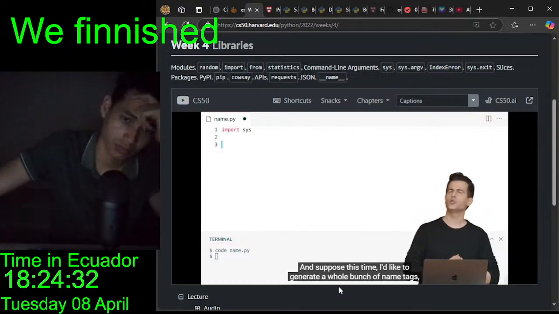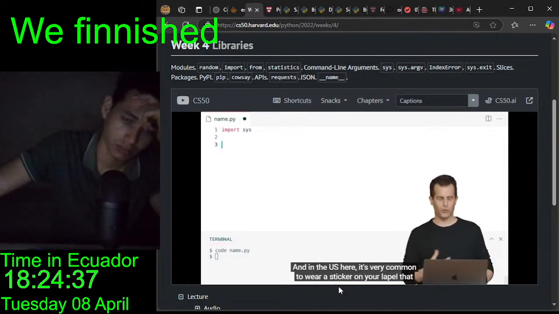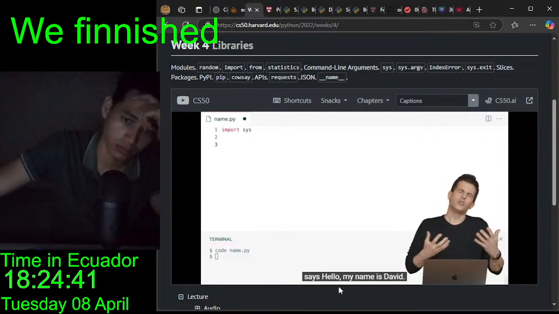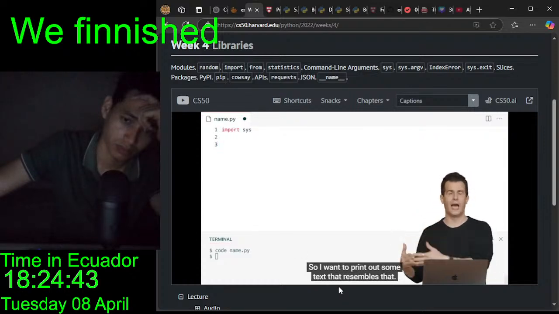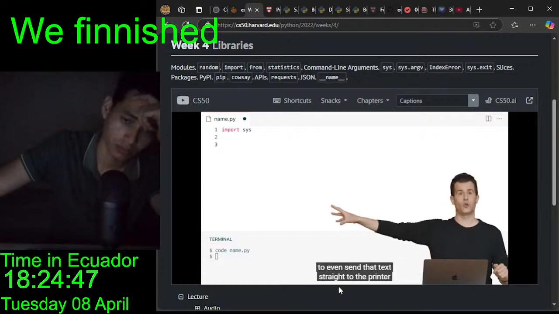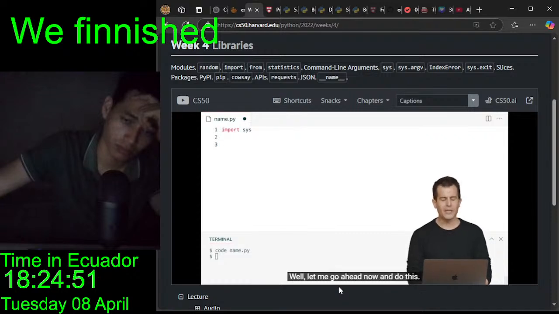And suppose this time I'd like to generate a whole bunch of name tags, initially just one, and in the US here it's very common to wear a sticker on your lapel that says, hello, my name is David, so I want to print out some text that resembles that. The idea being maybe I could enhance this program someday to even send that text straight to the printer and dynamically generate those name tags. Well, let me go ahead now and do this.